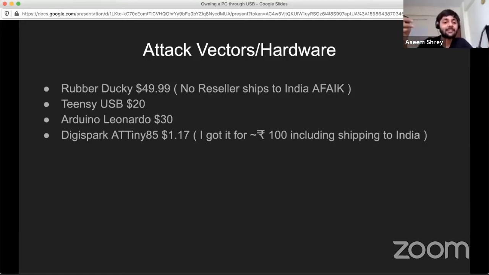The other device is the Teensy USB, which costs around $20, and then the Arduino Leonardo board, which is around $30. Then comes the DigiSpark ATtiny85. ATtiny85 is basically an ATtiny85 chip, a microcontroller number. But that's how you could Google it and get the device online.